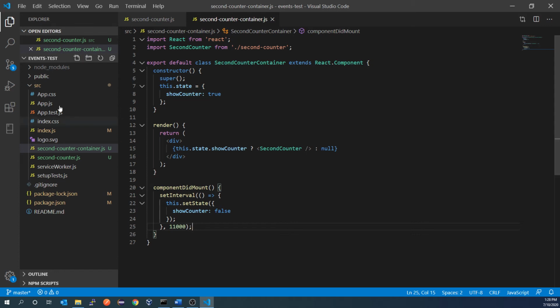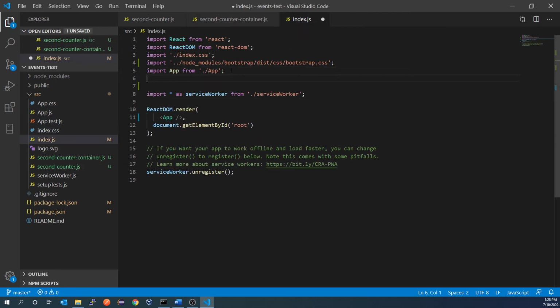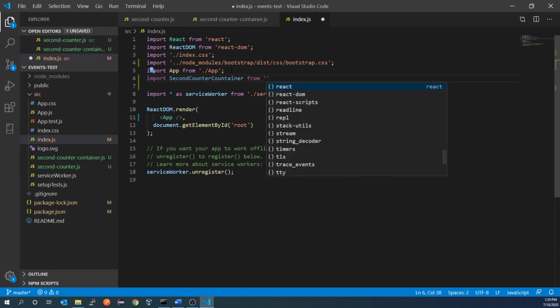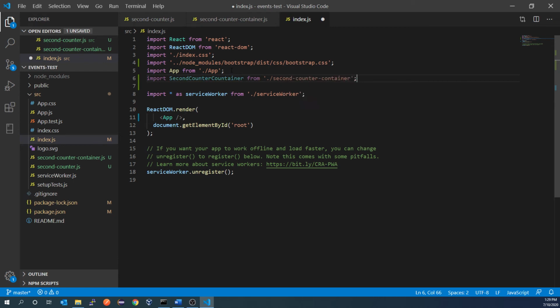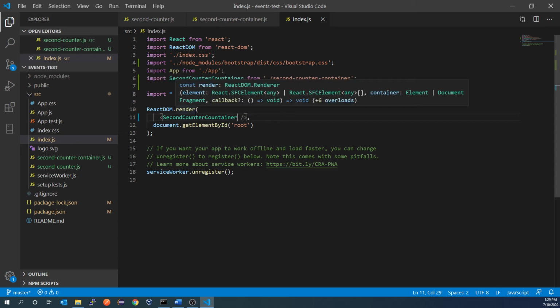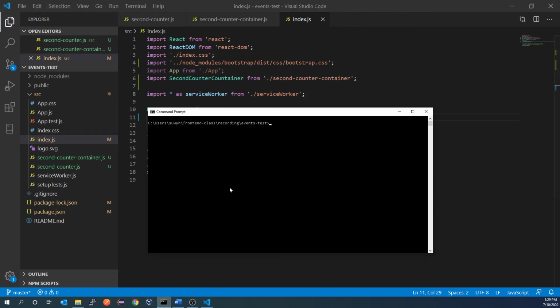And let's go back into our index.js right here. And let's import the SecondCounterContainer from SecondCounterContainer. And this is what we'll go ahead and put right here to render to our DOM. So let's go ahead and start this. npm start. Oops. npm start.